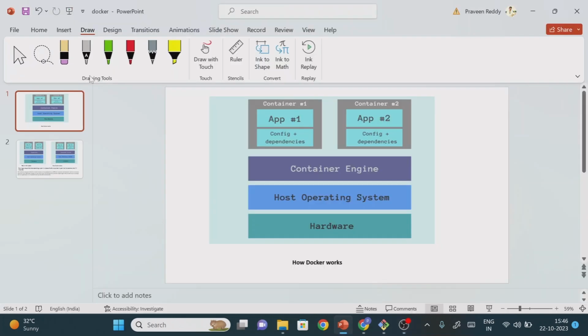Hello guys, welcome. In today's session, we are going to install the Docker container engine, and on that container engine we are going to run multiple containers. First let me give a high-level abstraction of how Docker works. Then we will install the Docker container engine, so that we can install our different types of containers.